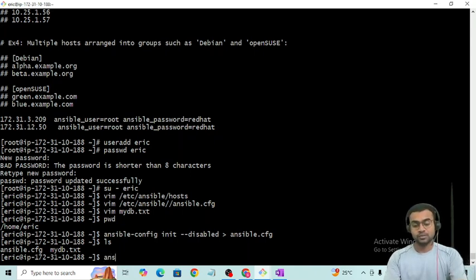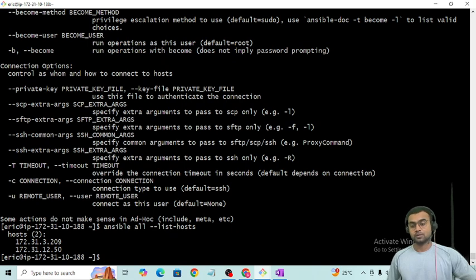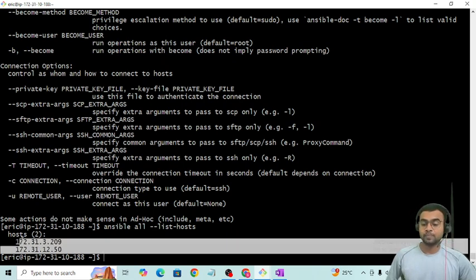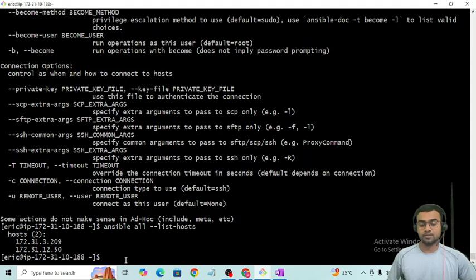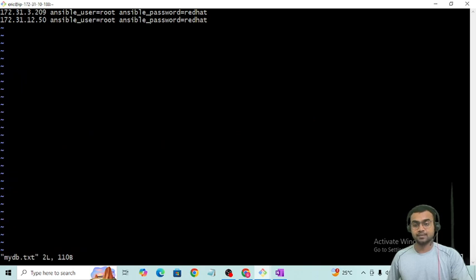So first we can check here: ansible --list-hosts. What happened? It is coming from the previous file, whatever we wrote here. We can change something in this file so that we are able to see it. Okay, we read this one.